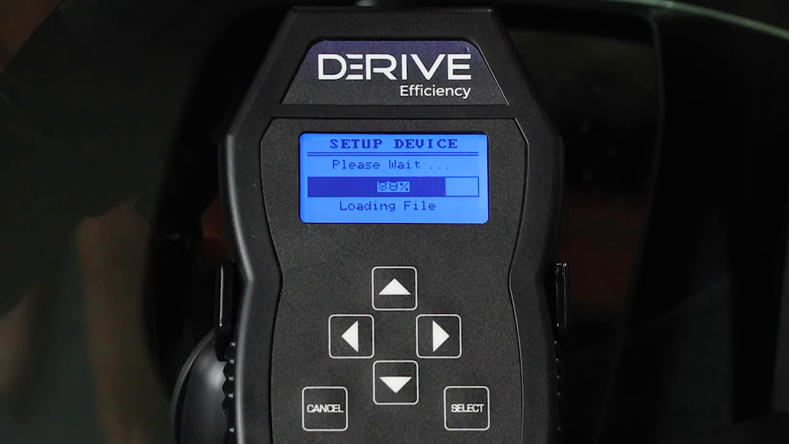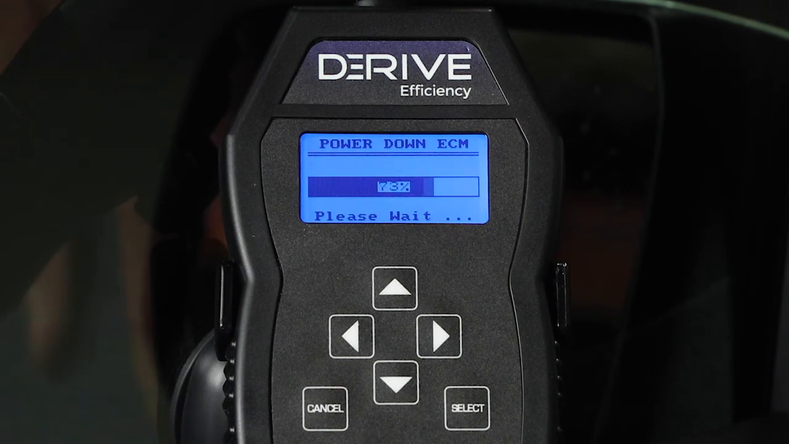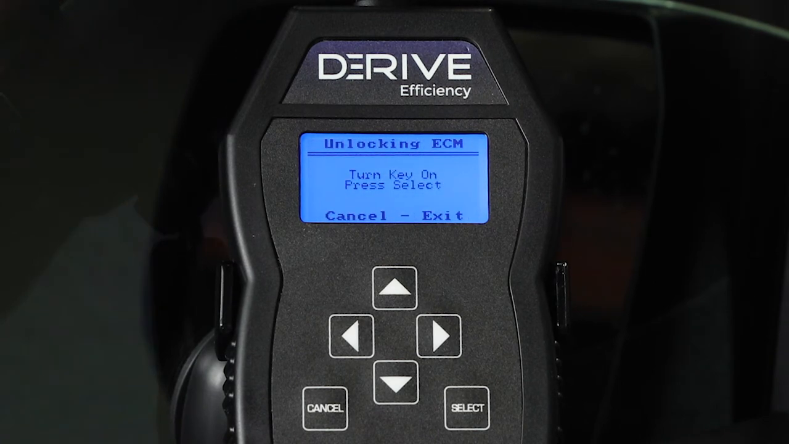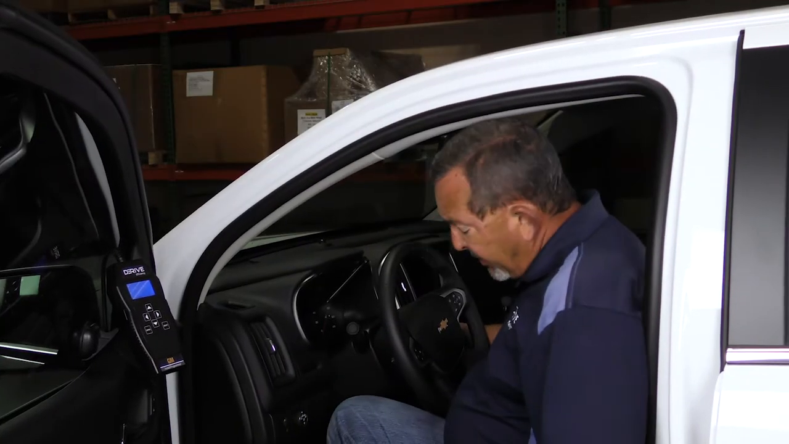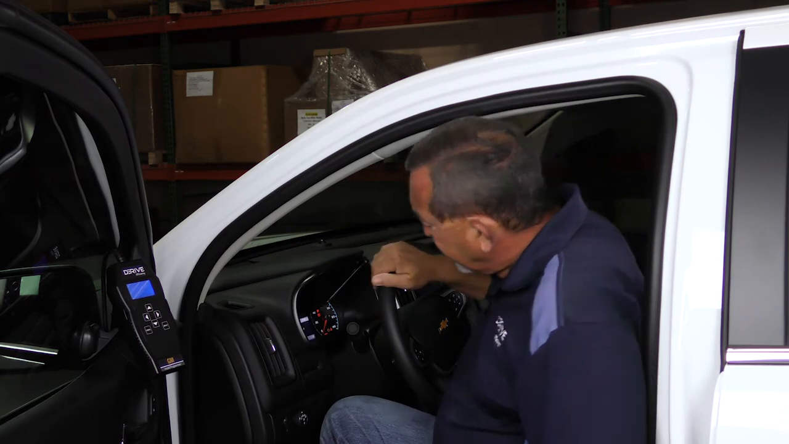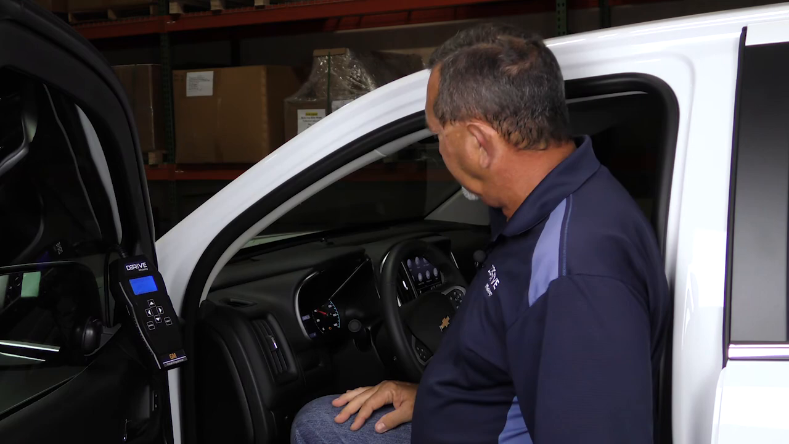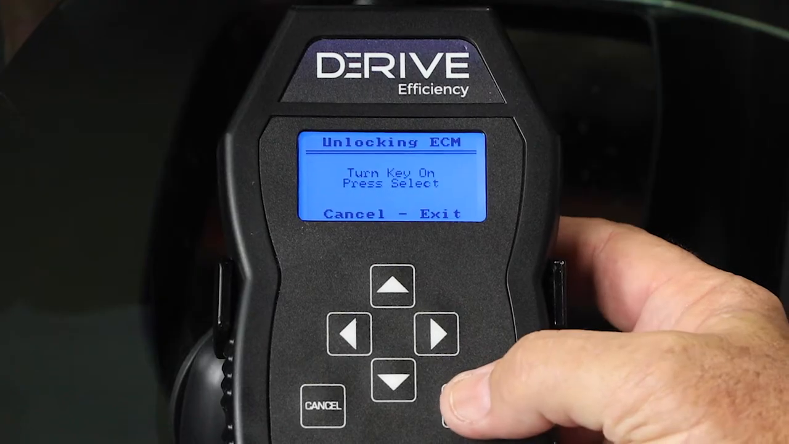As you can see, it's going to go through a series of steps and processes. So you want to make sure that you keep an eye on the screen in the event that when it tells you to turn the key back on, you're there to do it. All right, now it's telling me to turn the key back on again. So we want to turn the key back on to where everything lights up on the dash. Again, let it go through its cycle. Press Select.